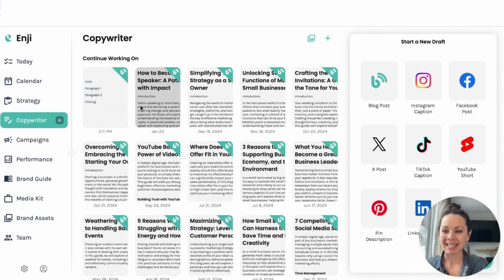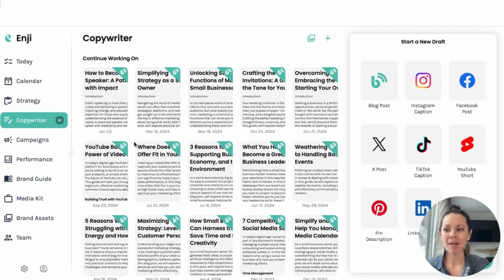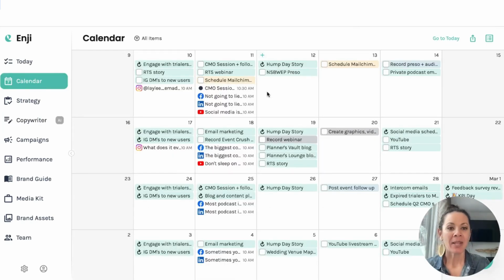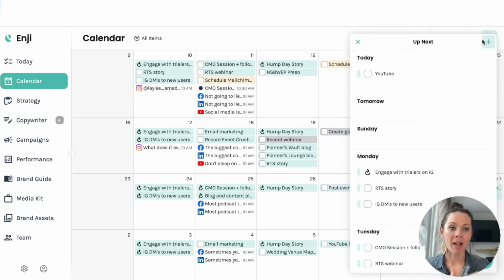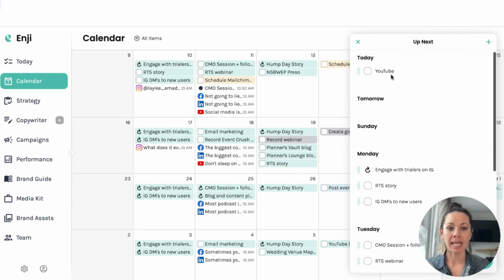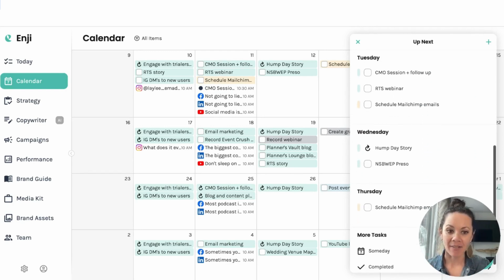Okay, so the next thing that I wanted to show you is back on the calendar. And this is something that when we first launched Enji, it always showed, but it made the calendar a little bit cramped. So we reworked things to make the calendar view bigger, and we hid what we called the list view, but it's up here still in the upper right hand corner. And so if you want to see a list of things that you have coming up for the week, then you click on that icon and then you see what's coming up today, tomorrow, Sunday, for the next 7 days.